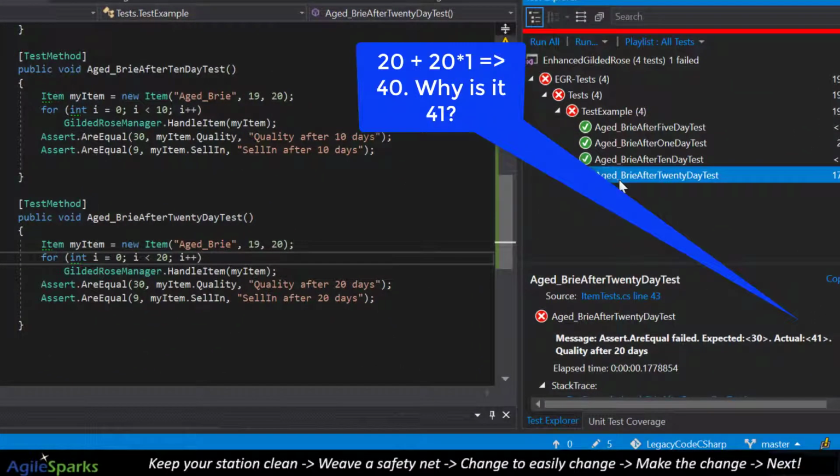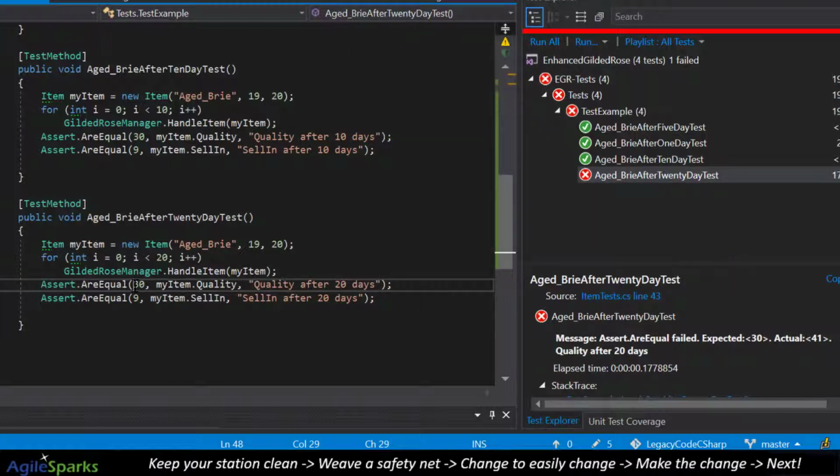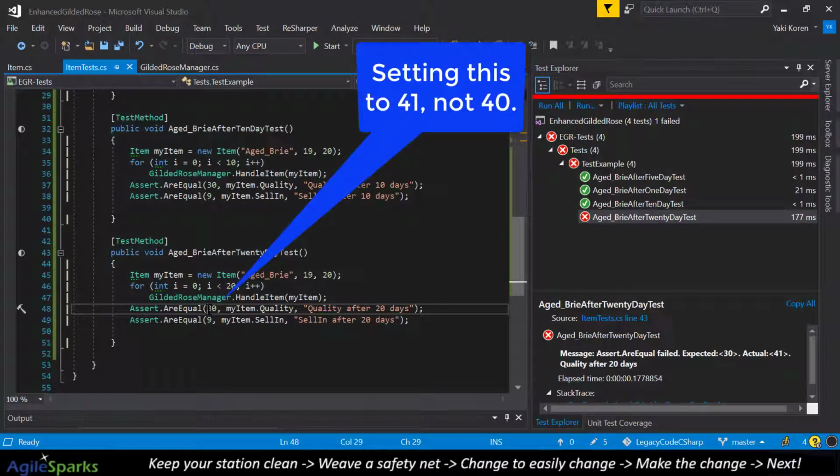We expected quality to increase by 1 each day, and here it doesn't work. However, it seems that users are used to this behavior, so we'll keep it. It might be some edge case. We don't have any intention of fixing it at this point. We just want to set the current behavior of the system as it is.